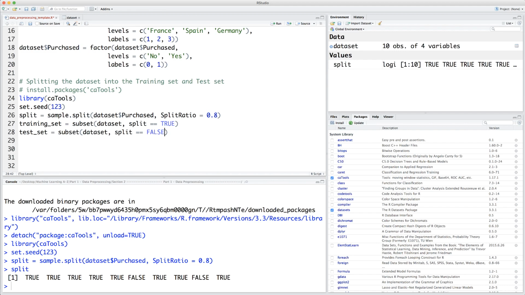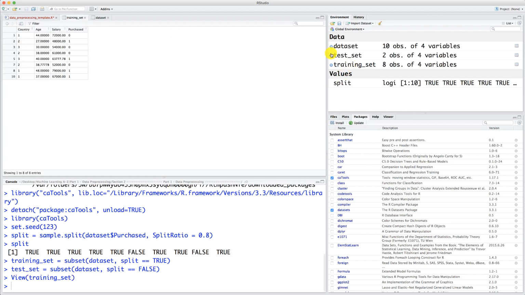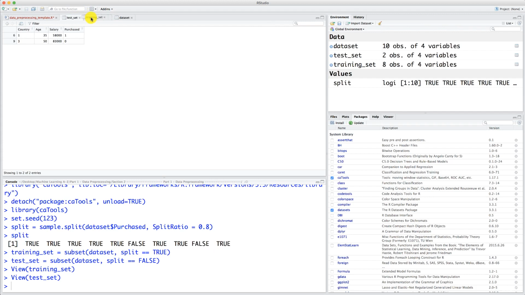And now we are ready to make the split of the dataset into the training set and the test set. So let's execute these lines. Command and Control plus Enter to execute. And here we go. Test set and training set are created. Let's look at them. So let's click on the training set here and the test set. Let's move that here and that here. Okay. Let's look at the training set first. Okay, we see that we have 8 observations. Okay, good. And now let's look at the test set. Now we can clearly see that we have 2 observations with 6 and 9. Perfect.